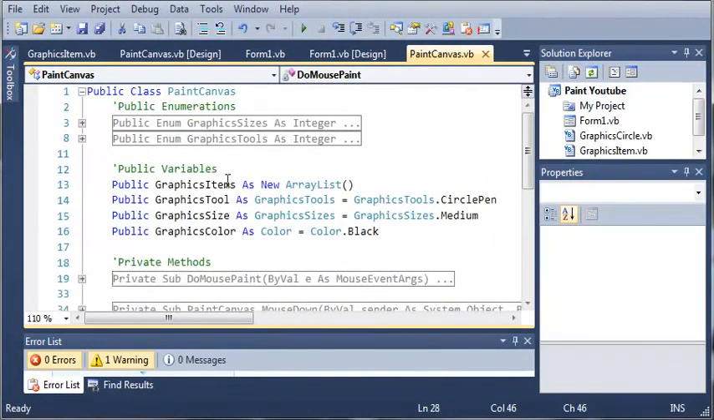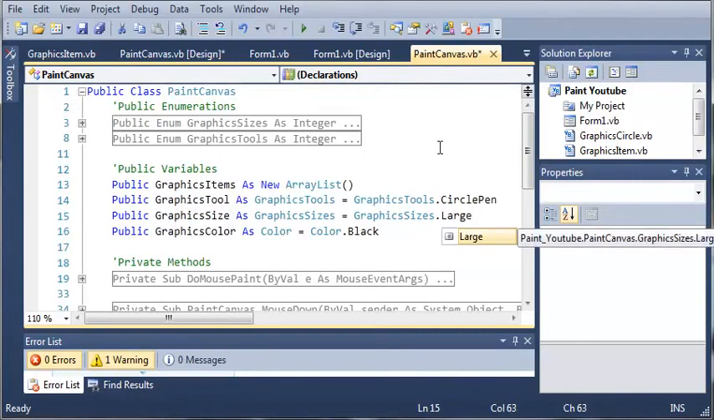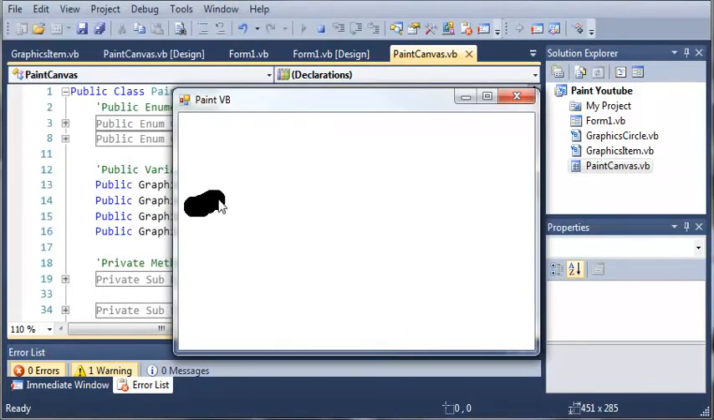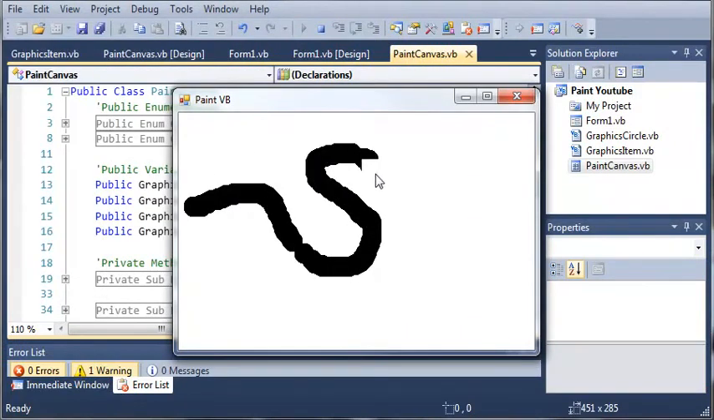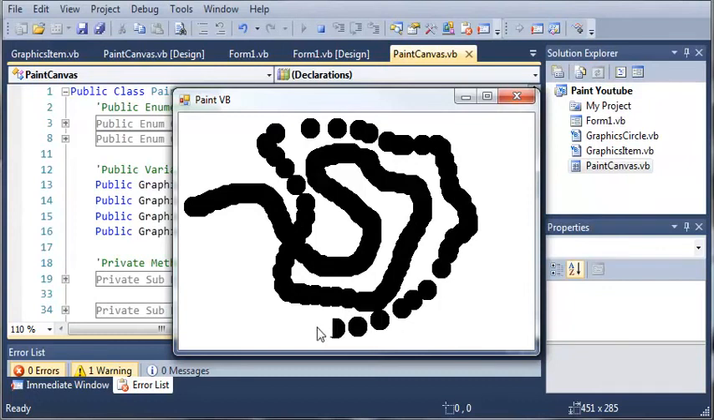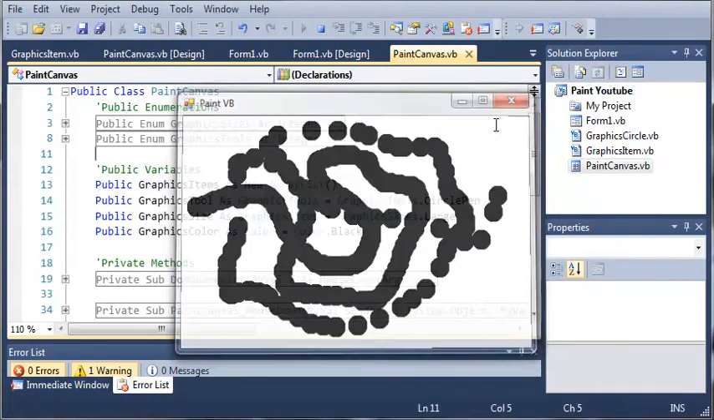So we can change the size. All we have to do is change one variable in here, and we'll change it to large. So we got graphic sizes dot large. You can see that when we start drawing, we draw with large circles. And you can see the invalidation right here a lot better. It's invalidating an area the size of the rectangle that we have. Now, it doesn't look the best, but it's better than the whole screen flashing.